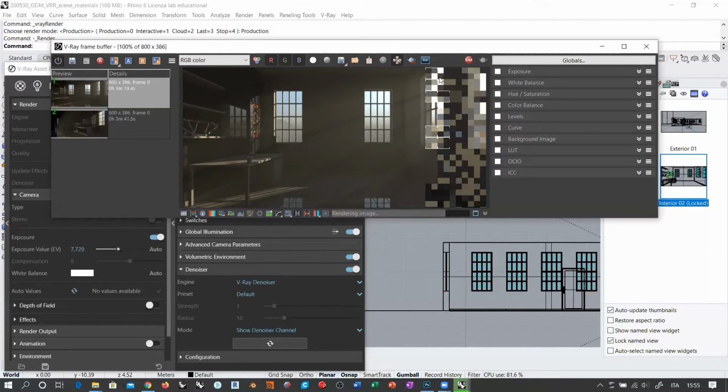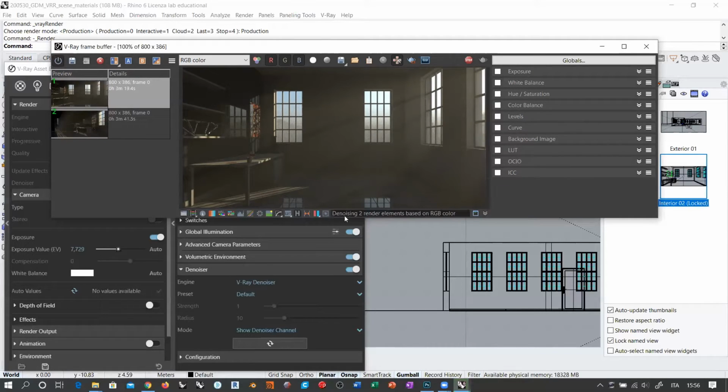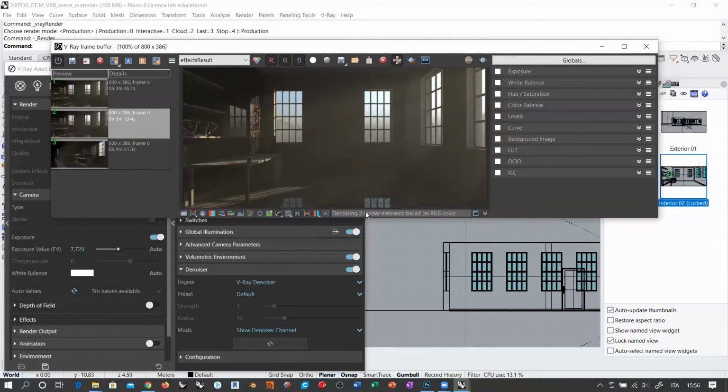So you would see that once this rendering image gets to the very end of this progressive bar here, then another pass will happen, which is exactly the denoiser. So here we are. And you will see now denoising two render elements based on RGB color. You can denoise almost anything in V-Ray. If, for example, you decide to add some render channel here, you can also apply the denoiser to that specific channel. So that's why it says two render elements.